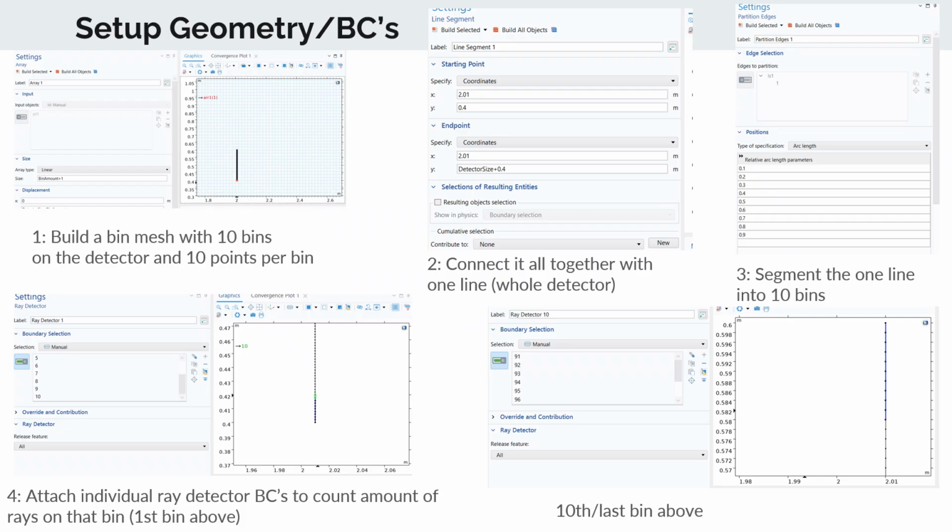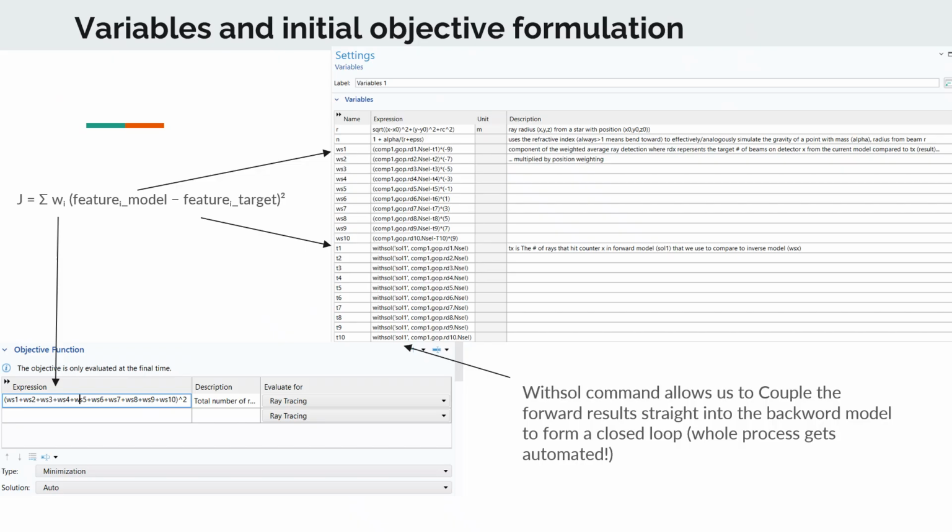Here are the parameters. Here are the steps we took to set up the geometries by putting individual bins onto each tenth of the detector as ray detector BCs. And here is the objective function, where we used a closed loop by using the withsol command, where withsol refers to our forward model solution. And then we use the WS to get the ray detections on that bin and compare to the target, and we took a weighted sum and made that our objective function for COMSOL to minimize.